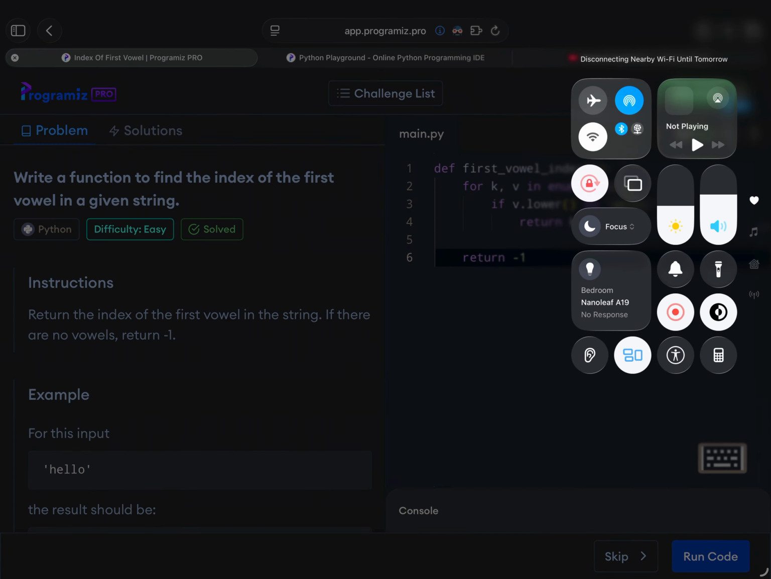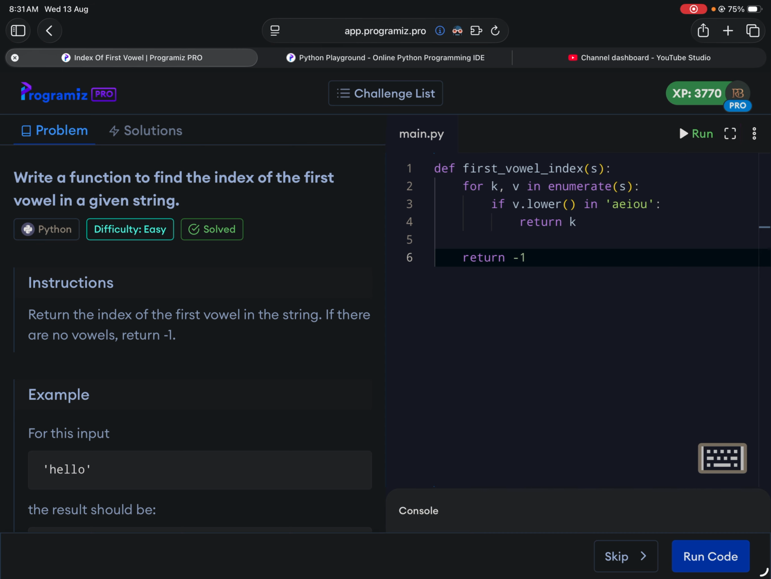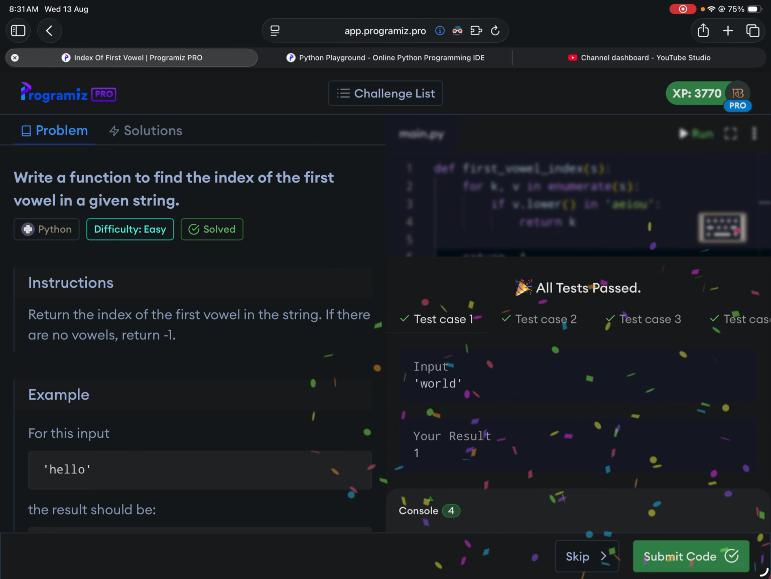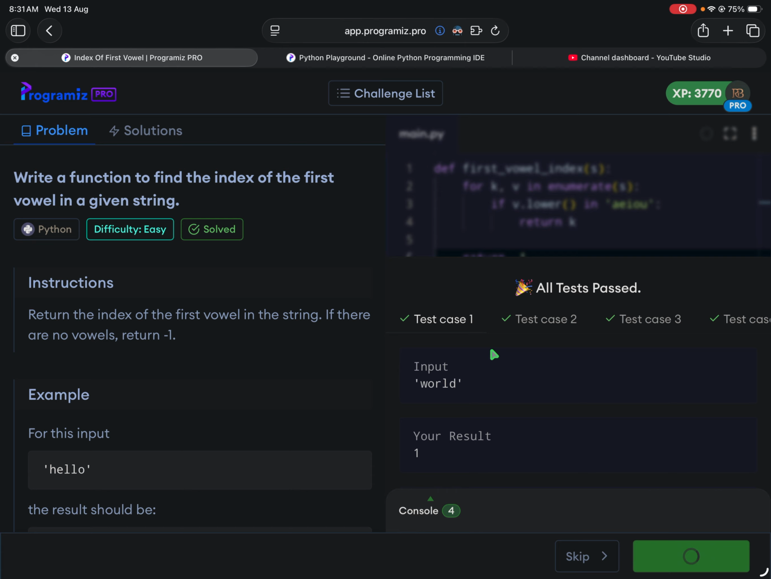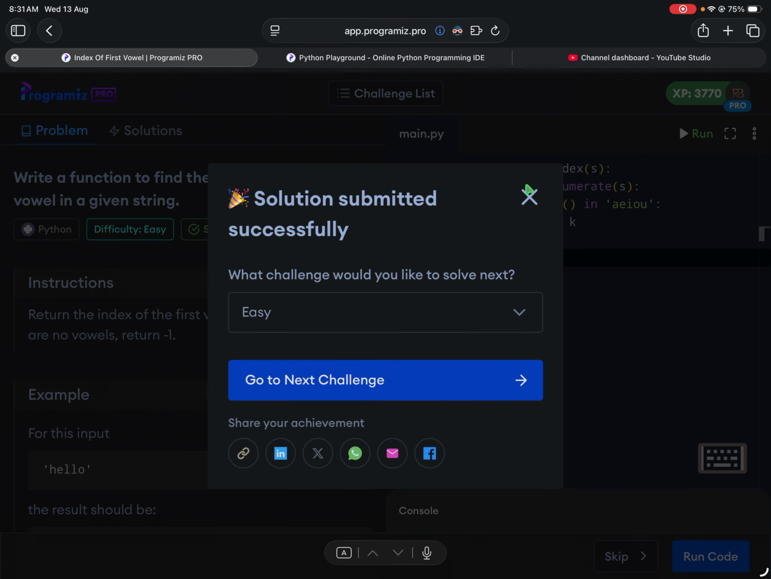Okay, what happened to my internet? Should work in my opinion. Okay, great, works just fine, right? So yeah, let me just submit the code. Fine.